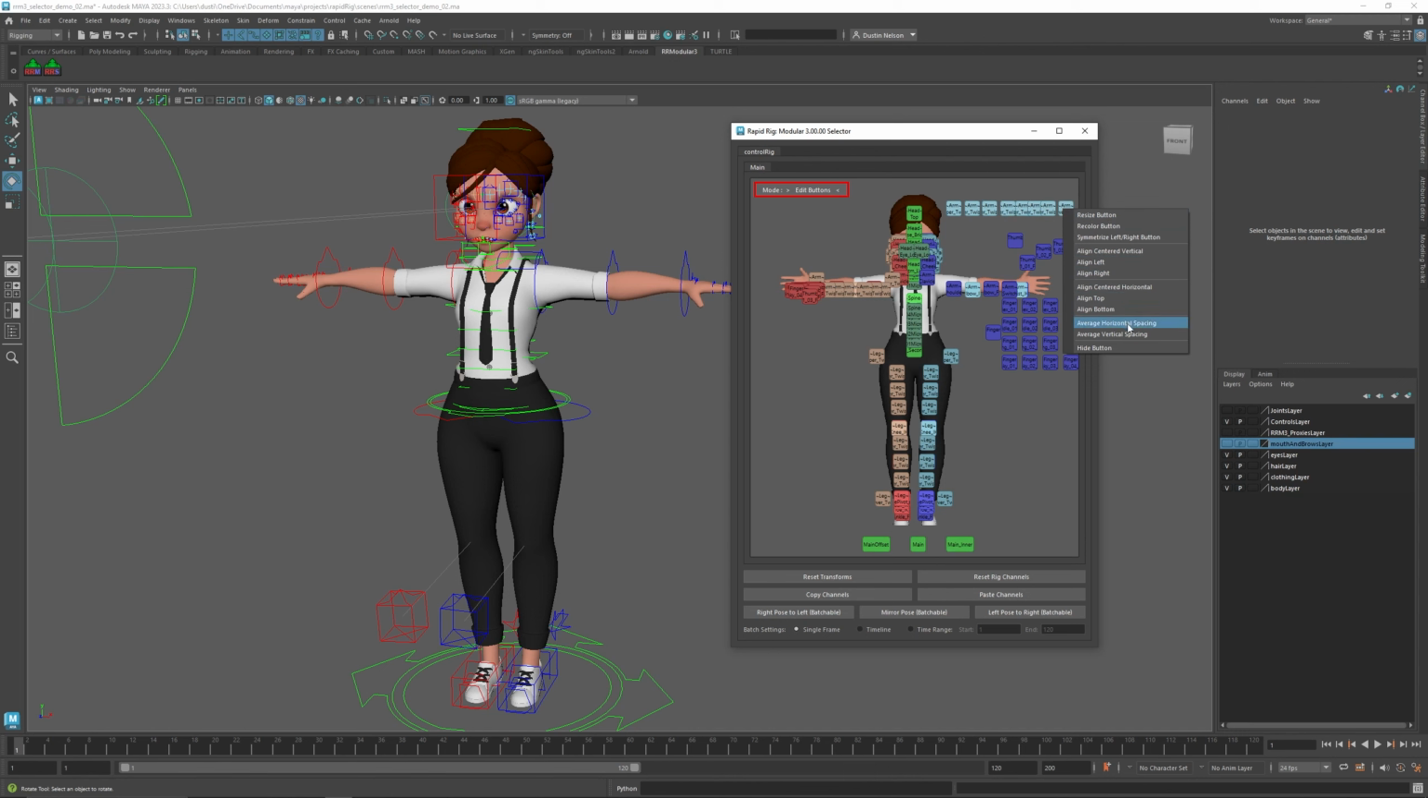And I can also average their horizontal spacing. Now they're nicely offset like that. And I can go in here and move the micros over and space them as well. Oops, didn't mean to grab the mid. There we go.